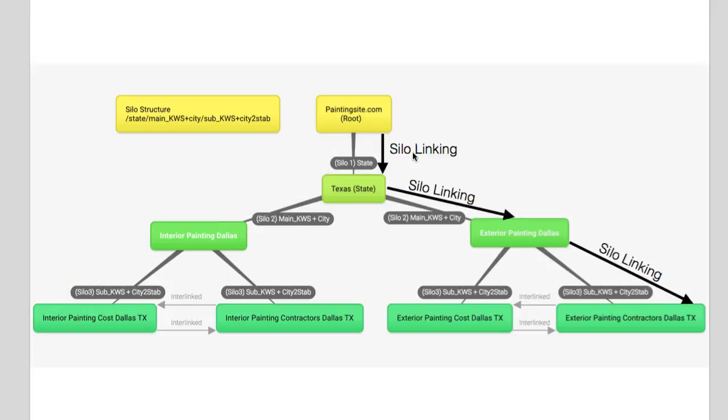Now the next thing that we want to talk about is silo linking. So breadcrumbs go up, silo linking goes down. We want to link from our root domain down to our first silo. Our first silo is Texas. So from Texas we want to link out to all of our cities.